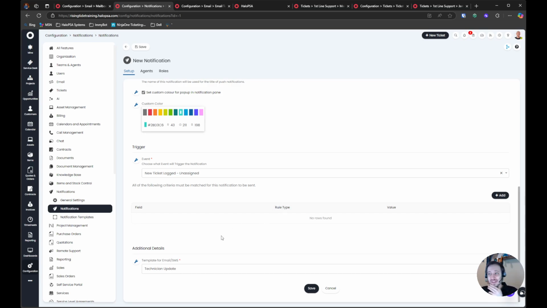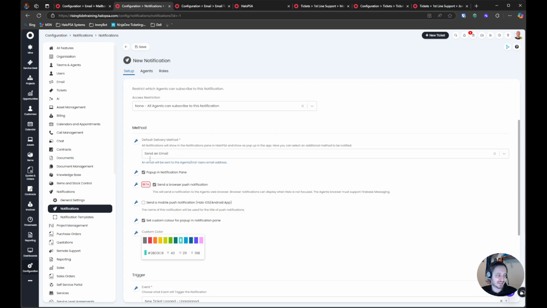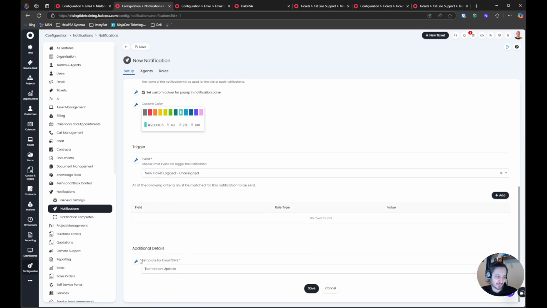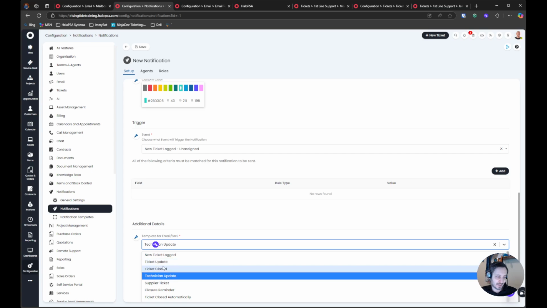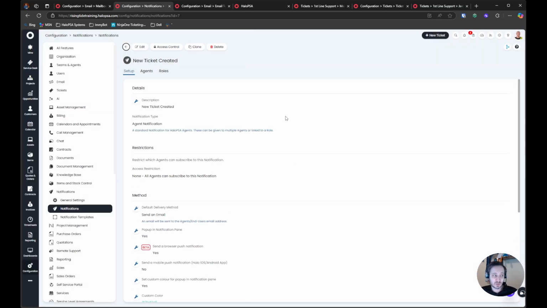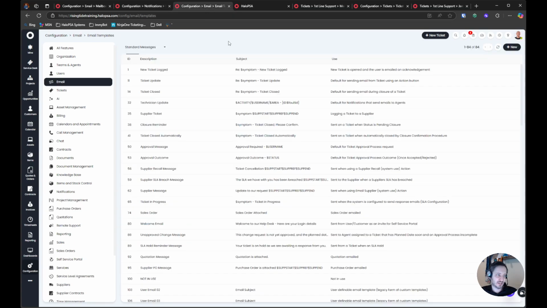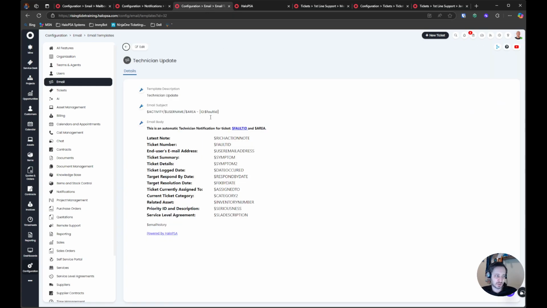And then the last and important thing, which is the reason why we talk about email templates first and then notifications, is because they basically go hand in hand. When you are sending an email, it's going to ask you what template do you want to use. There is a template out of the box called Technician Update, which will work for the most part. It is a fairly generic template with enough variables that will tell you the information you need to know, regardless of what that event is, right?